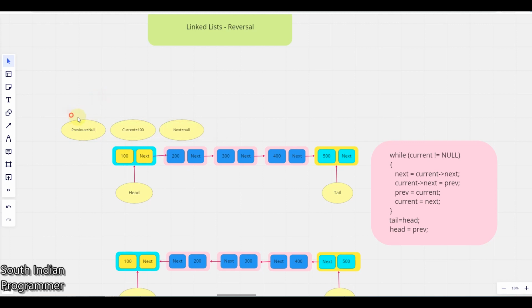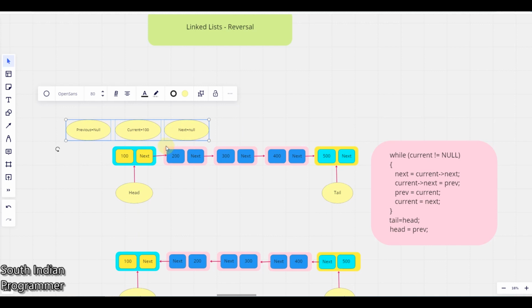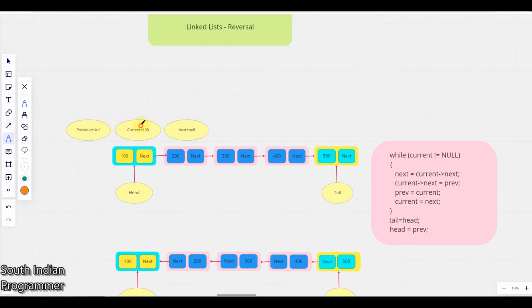Now we'll move to the next current. Then I give my current to the previous, because my operation is done: current to previous, and next to this one, so that all three nodes are moved to the next position. This is how we are going to do it, and when it travels until the end, we have to change the head and tail pointers, because the head will be here and the tail will be here.